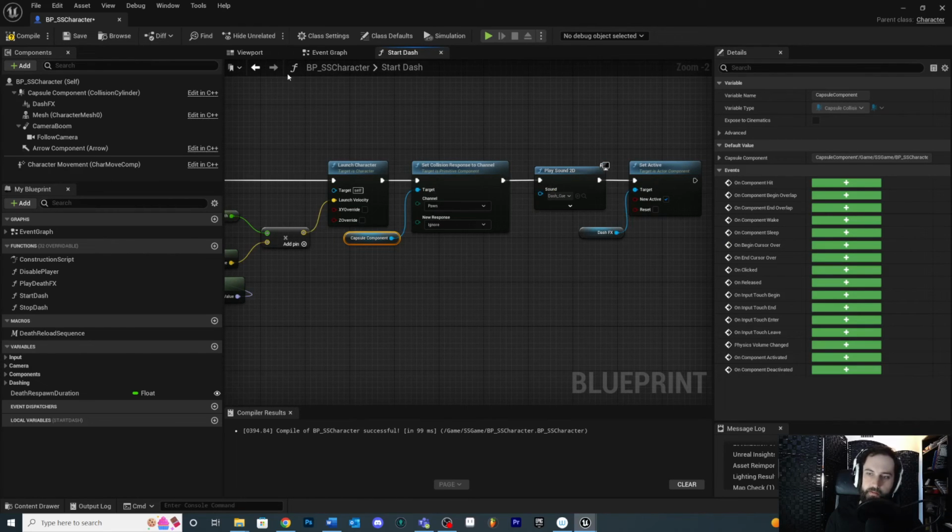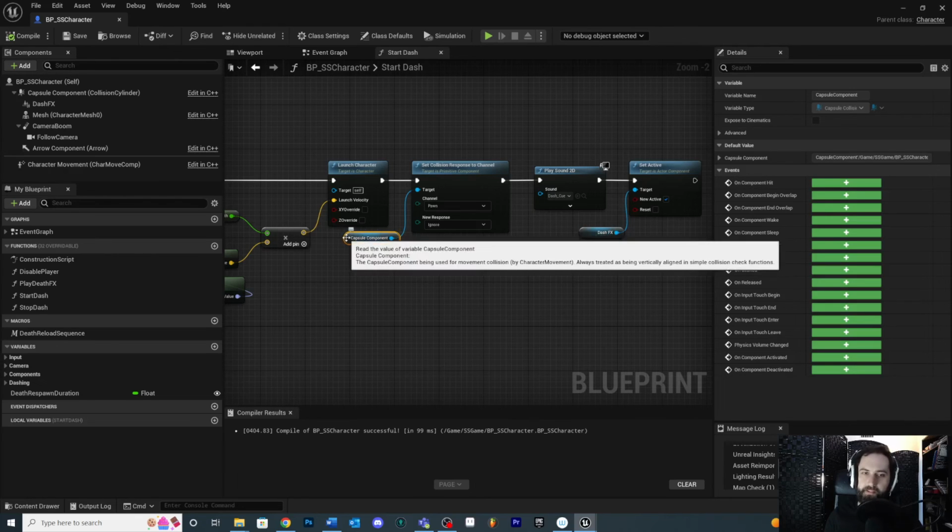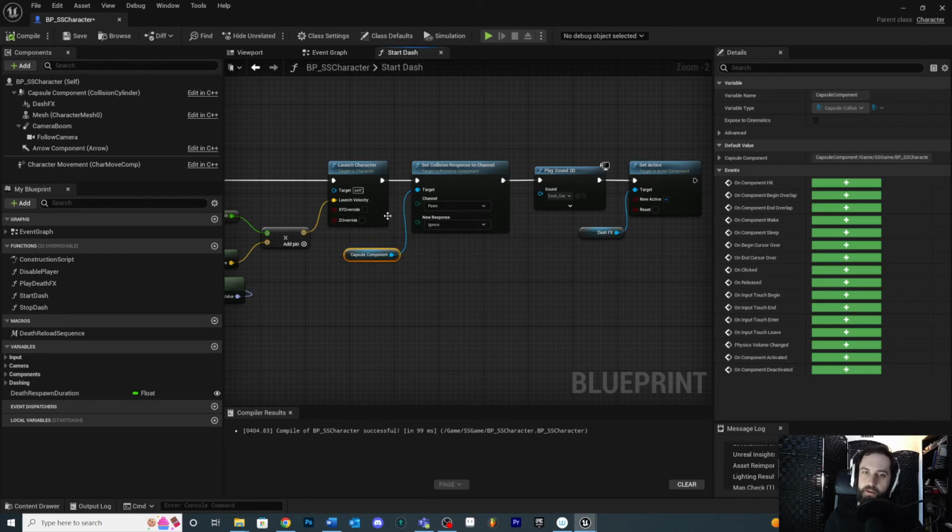And connect. Okay. And then we'll compile, save. I'm going to do the opposite inside of our stop dash. Now you'll probably recognize that this is a little bit of a hacky way to do it just because, for example, we don't know what our default channel is, right? Like we don't know that our pawn is being blocked by default.